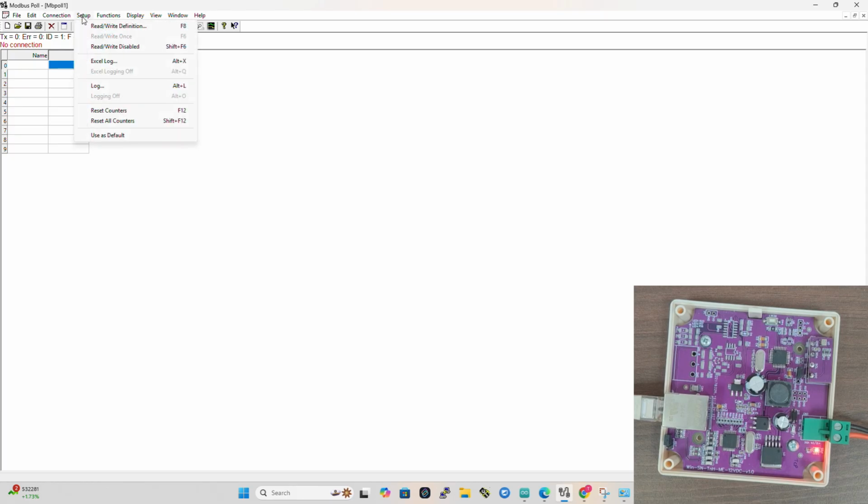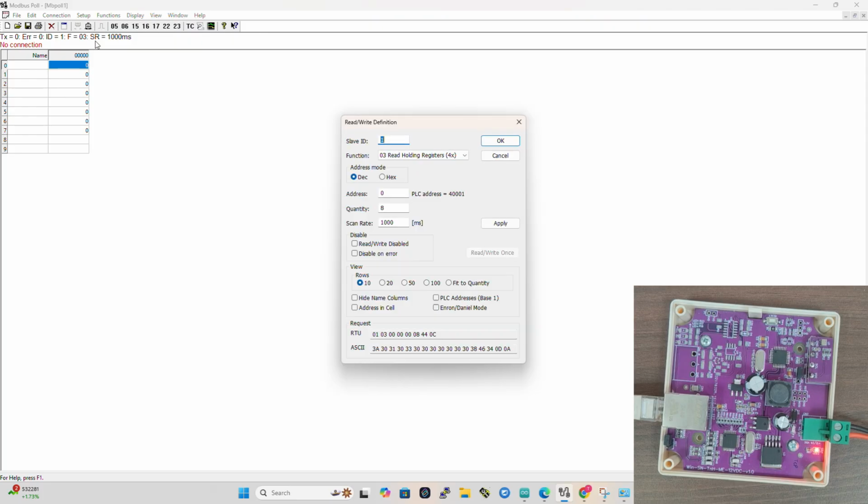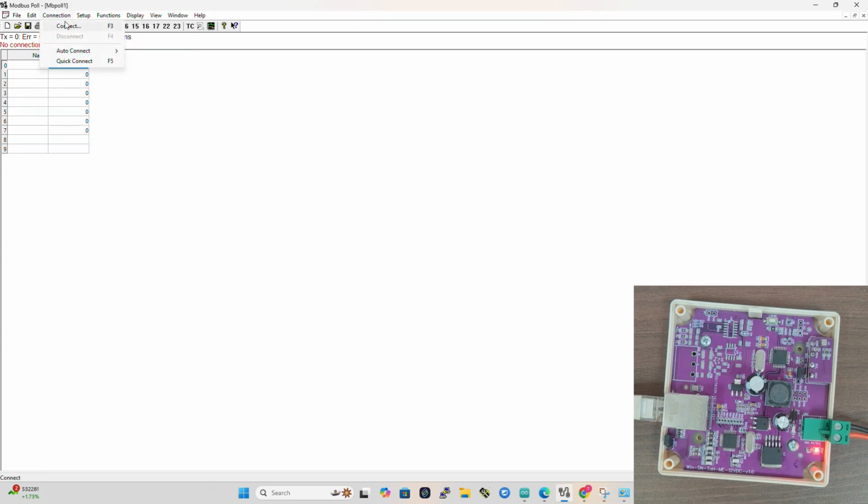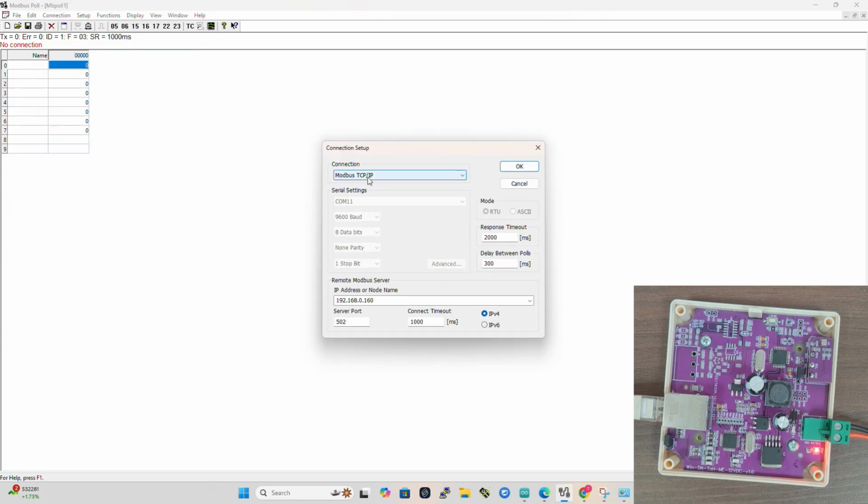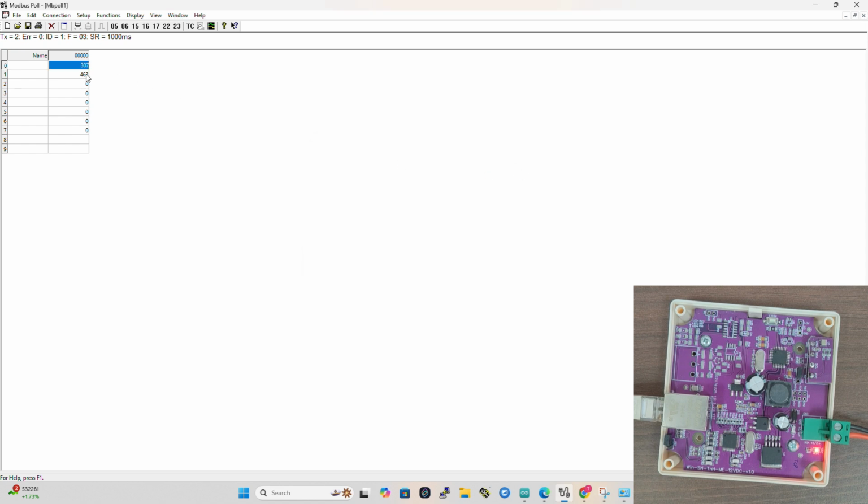Before connecting the Modbus TCP, go to the setup and the field and definition. Here the function code for this sensor is function code 3. For the quantity I have set 8. Okay, then go to the connection, click on connect, and select the Modbus TCP IP. For this device, we have the default IP, that is 192.168.0.160. Click on OK. See, the board is connected properly. And here in register 0 and 1, the data will update every 5 seconds according to my interval time.